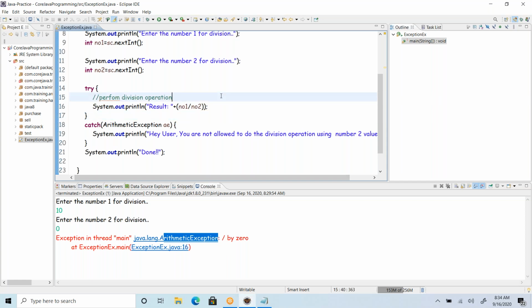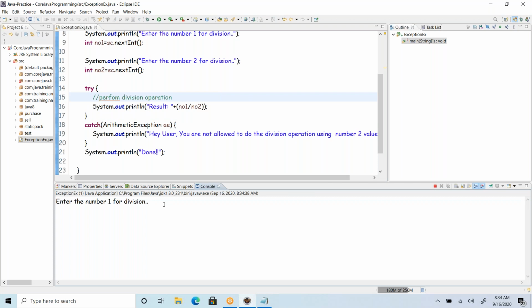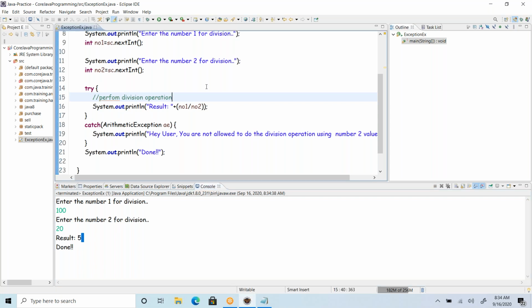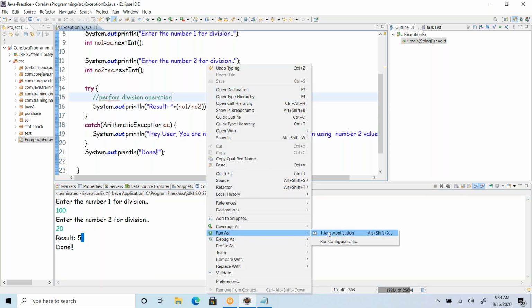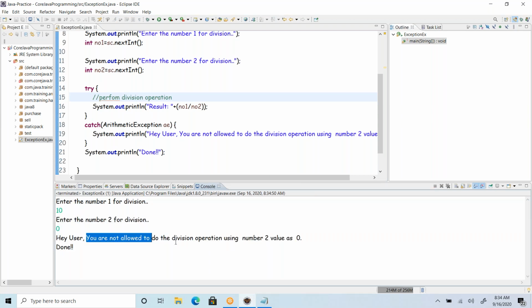All right, now if you run this, you can see enter the number 100, number 2 20. Of course the result is 5, done. Now I'm going through one more run. So 10 with the 0. Now see, hey user, you are not allowed to do the division operation using number 2 value as 0, and I'm getting done or not. So is further code executing or not?